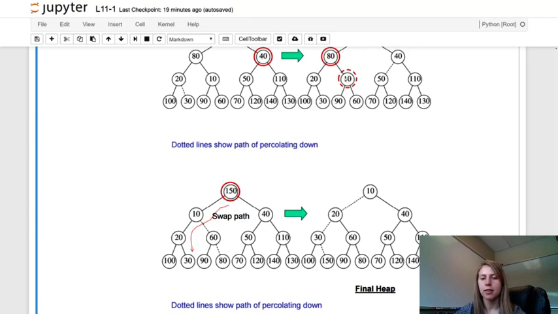Is 80 greater than either of its children? Yes, 80 is greater than 60, so we're going to swap 80 with its right child 60. So now 80 is the right child of 60, which is the right child of 10.